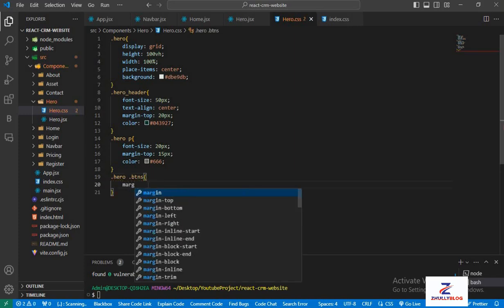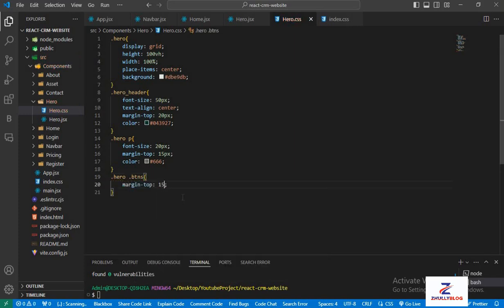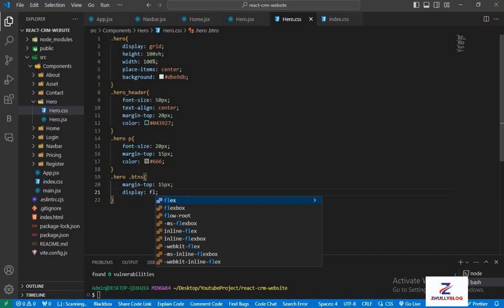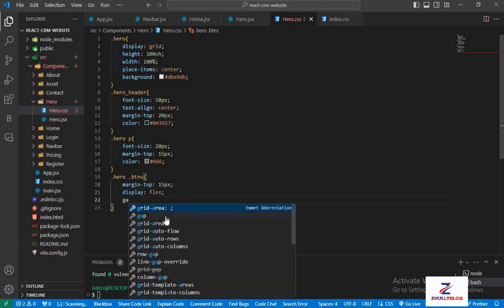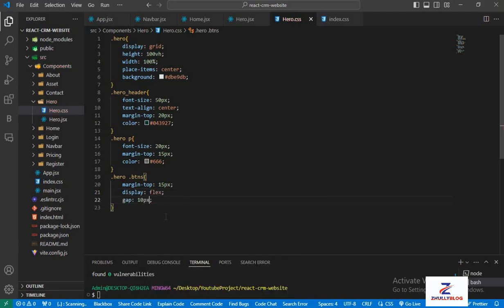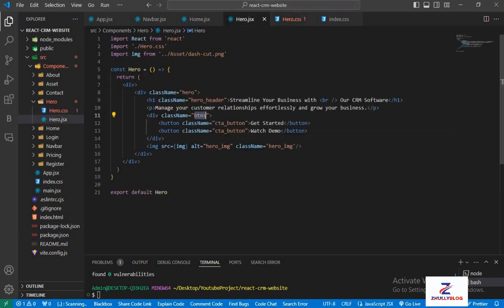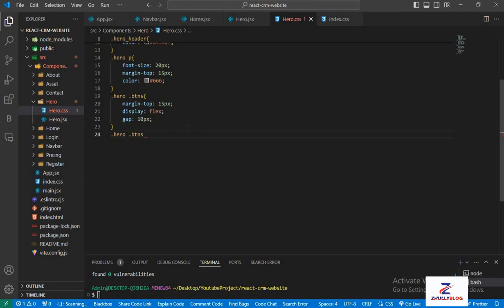So, for the button, the margin top is going to take 15 pixels. Display is going to be flex, and the gap is going to be 10 pixels. Now I'm going to work on this, each button.